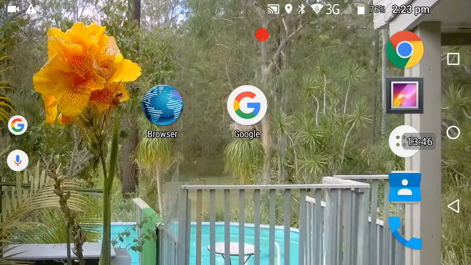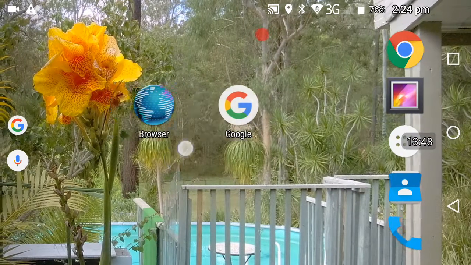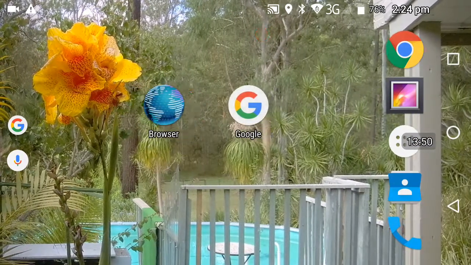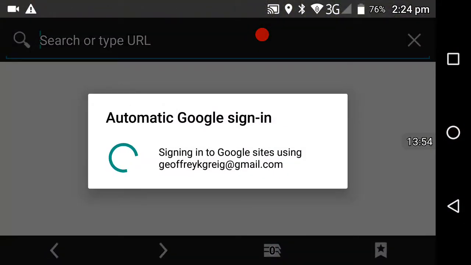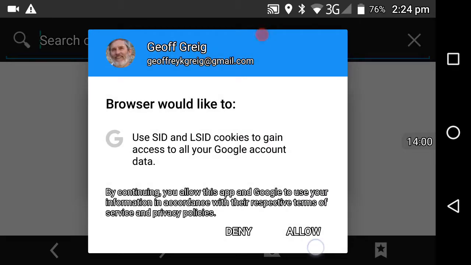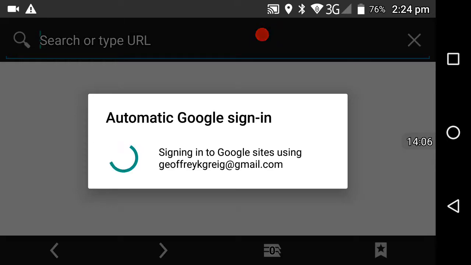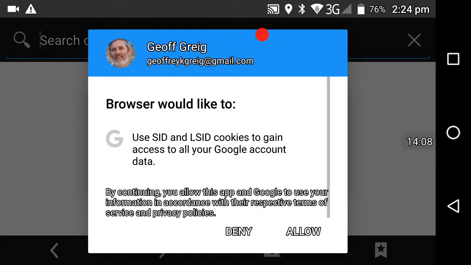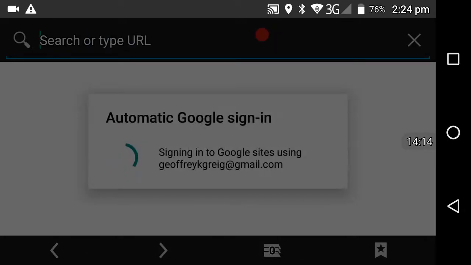Okay, so I'll go to my home screen here. There's an example of a browser that came with my phone. A browser is just simply a way that you get onto the internet. This wants to sign into Google and check in my information. I'll allow that. So that's just one browser. It wants me to allow all these things because I've never used it before on this particular browser.